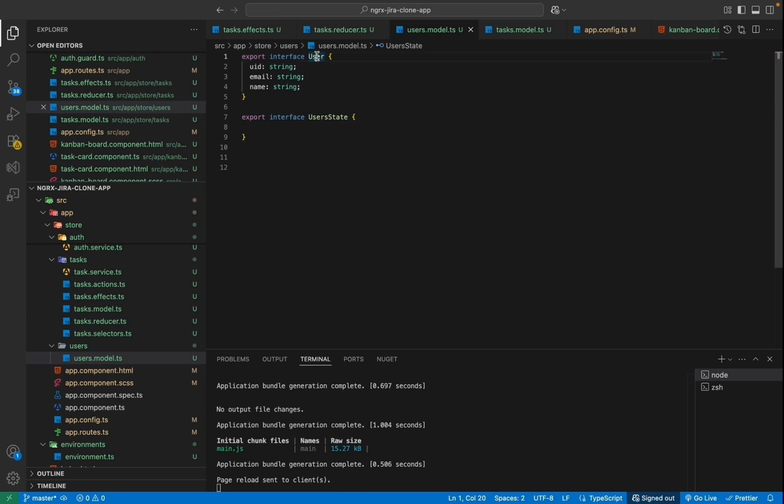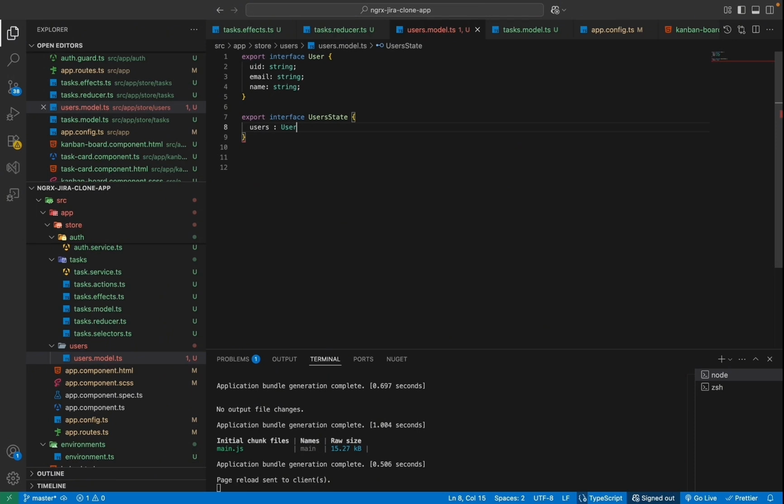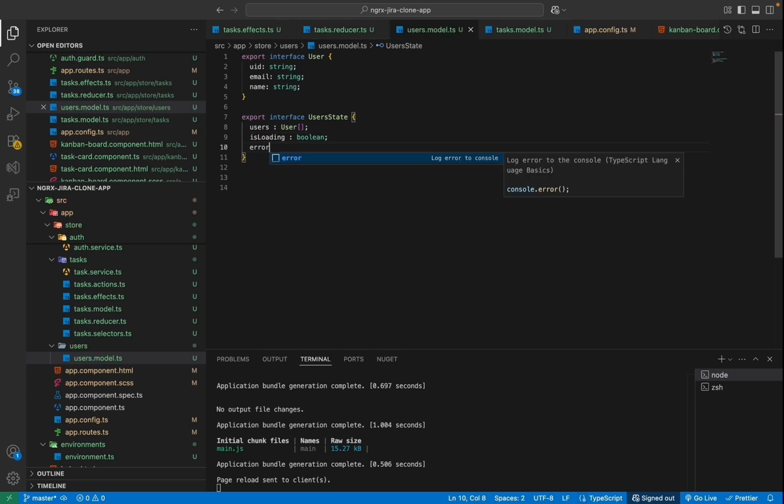We will have users, which will be of type user array, like this. Then we will have isLoading, as usual this would be of type boolean, and we will have our error property which will be of type string or null. Perfect.